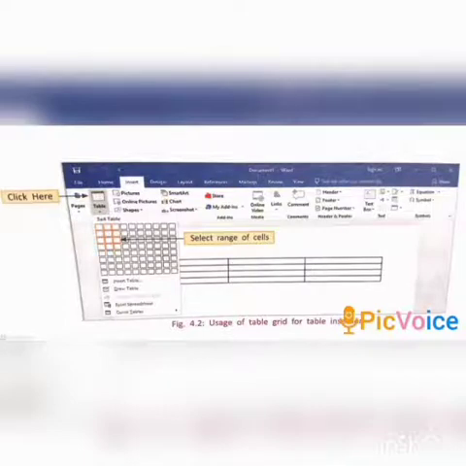See the document, all of you. First step, click here, the Table option. Then the table grid appears on the screen. Then select a range of cells. Then a table is inserted in the document. Okay.